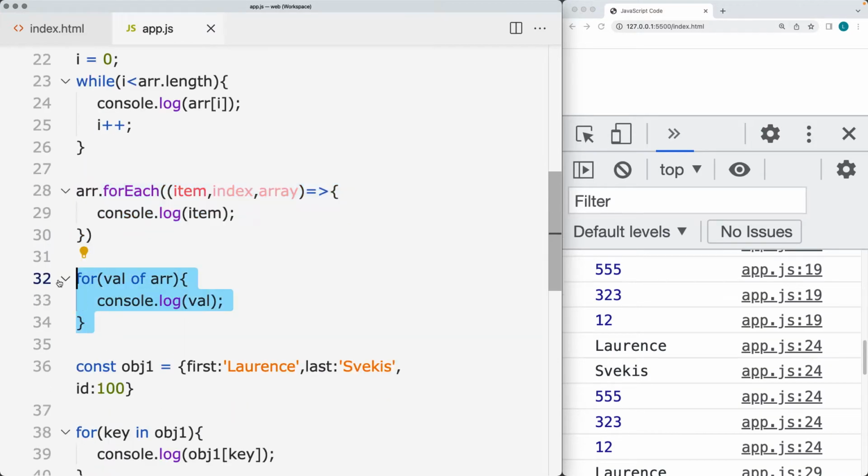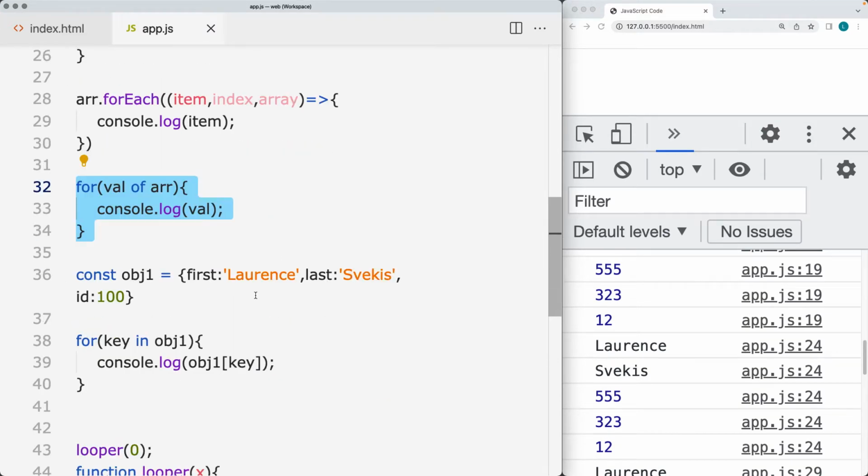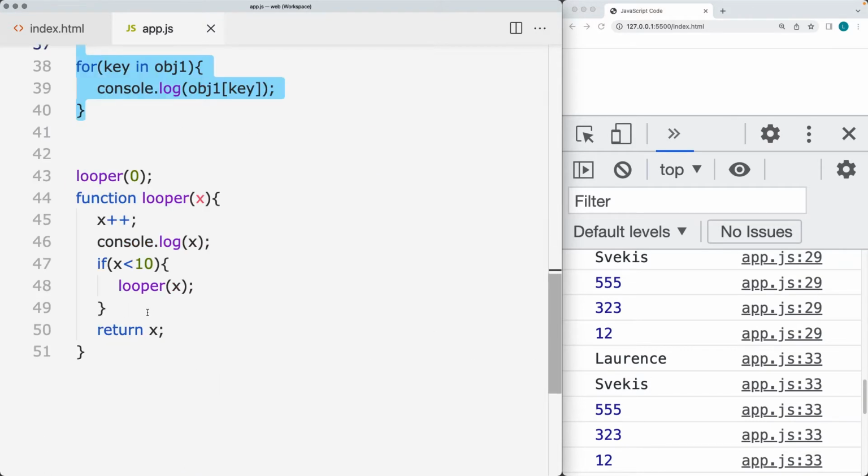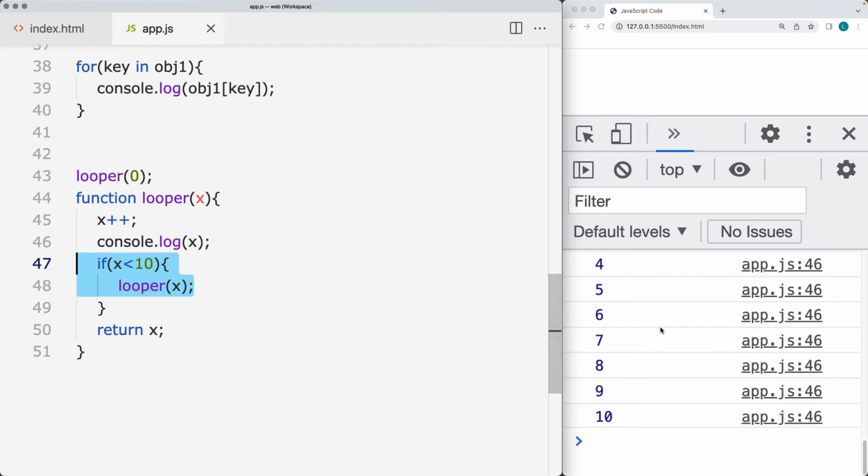There's also a for of statement, and that also allows you to loop through and get the contents of an array. For objects, there's a for in loop that allows you to iterate through the items of the object and output those values into the console. And there's also a function format where you can loop through the contents of the function code until the condition is met, and at that point the loop will stop executing the code. So that's the last example that we have.